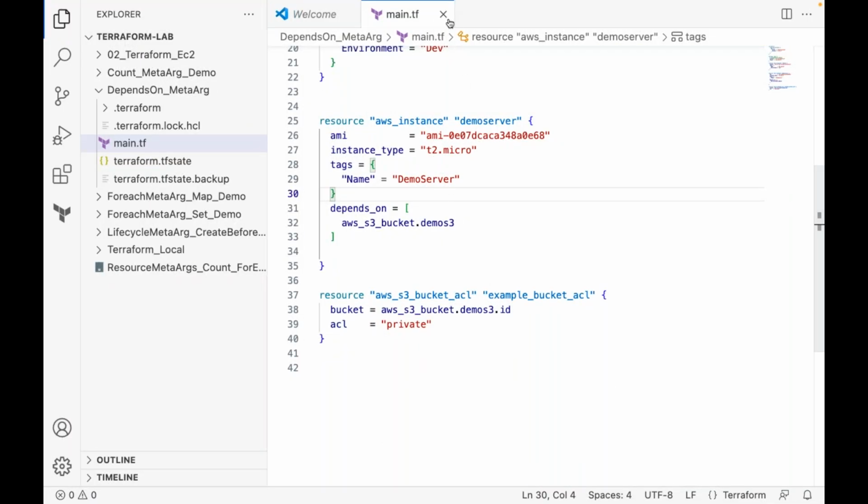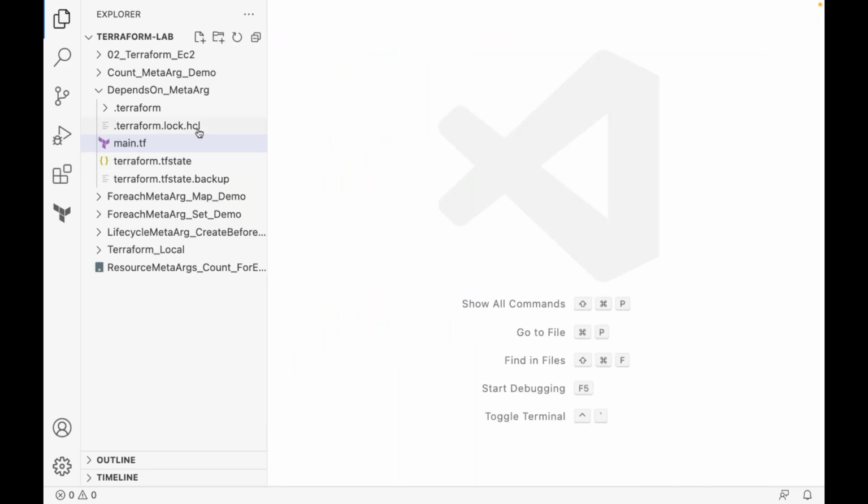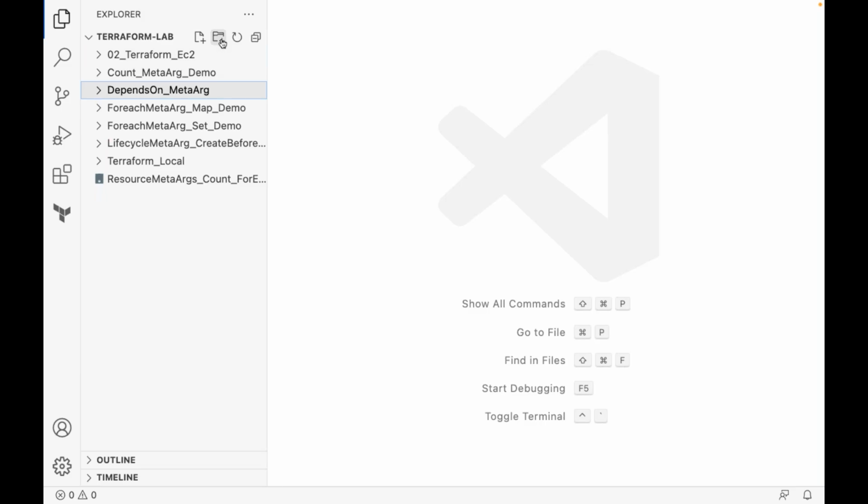So far we learned simple things, bits and pieces: the provider block, the resource block, and only one or two resources created. Now we are going to create more resources. Now let me create one folder.